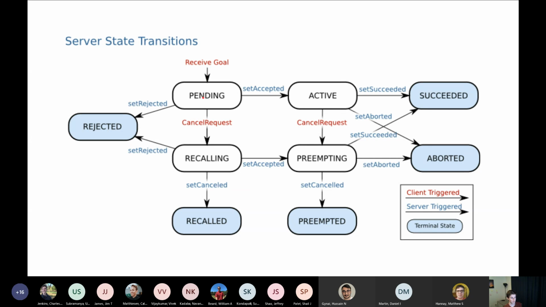So in general, the state machine for a single goal going through the pipeline looks like this: you receive the goal, and then it goes into the pending state. The server is then able to either reject or accept while it's in the pending state. In addition, the client at any time is able to cancel. If you reject it, it goes to the rejected state. If you accept it, it goes to the active state, which is pretty much just running. And if you cancel it, it goes to the recalling state.